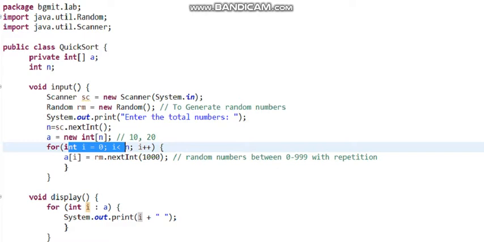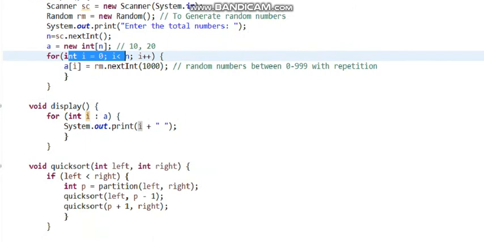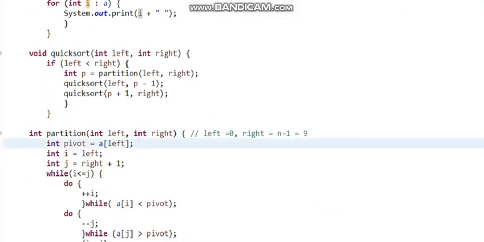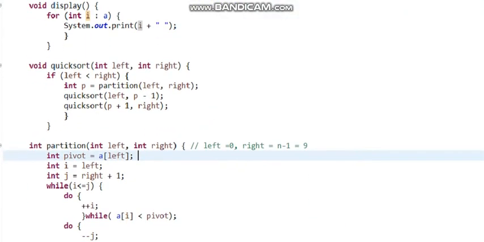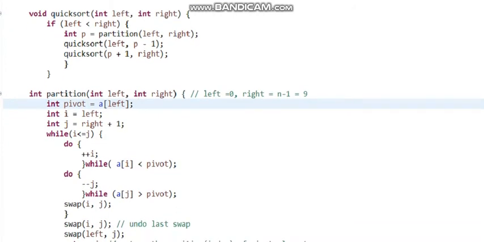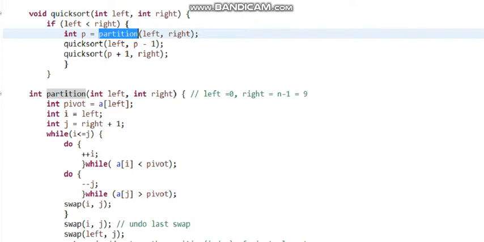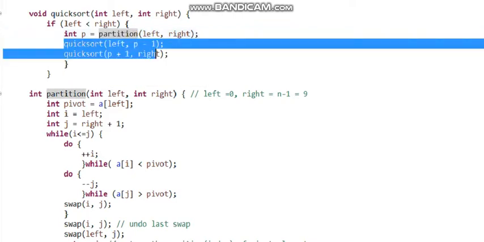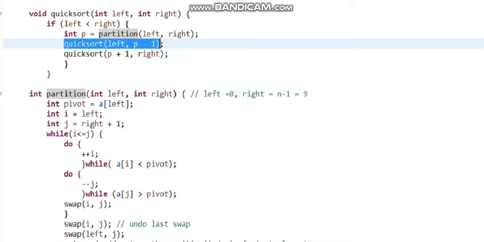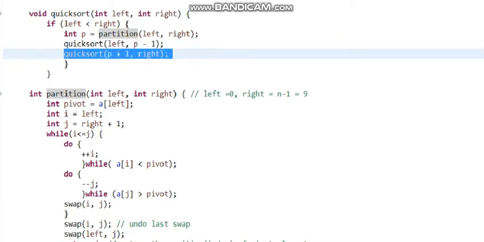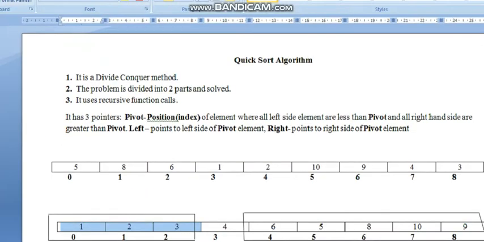Okay, so QuickSort has two methods, that is partition, and we need to partition and we need to sort it. Partition is a method which will help us to partition your array into two parts. Then I will sort that left hand side partition and I will sort right hand side partition. So that has been explained here.